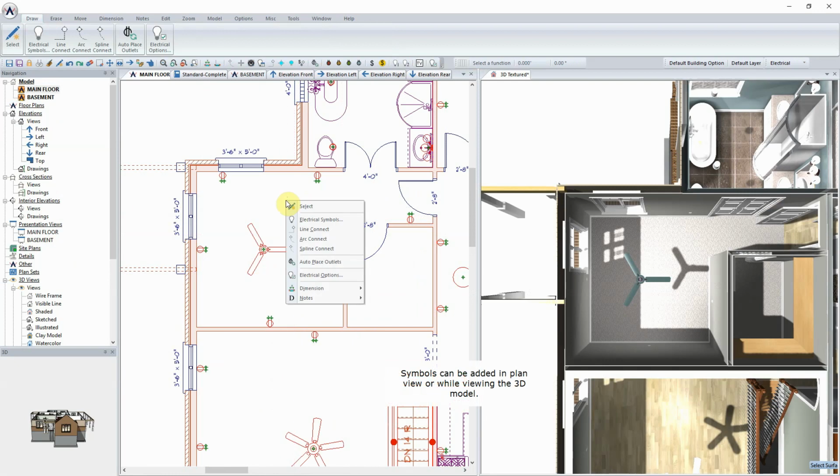Symbols can be added in Plan View or while viewing the 3D model. SoftPlan comes preloaded with many symbols, such as ceiling fans and light fixtures. Since many of the light symbols were added in room mode when the rooms were defined, these symbols can be switched out or altered as necessary. By editing an electrical symbol, lighting effects, such as brightness, can be modified.